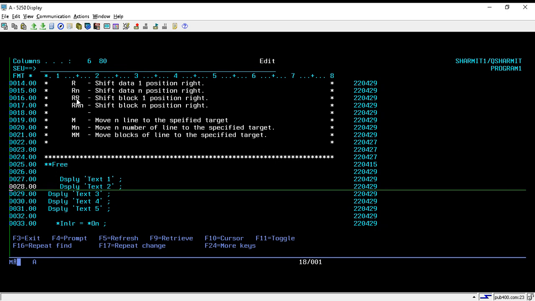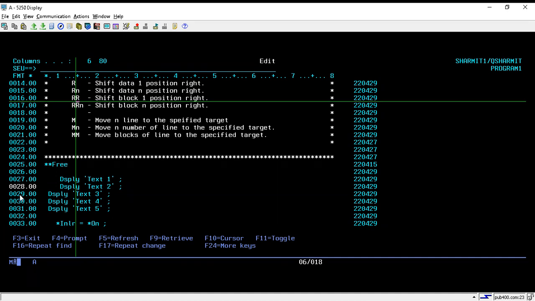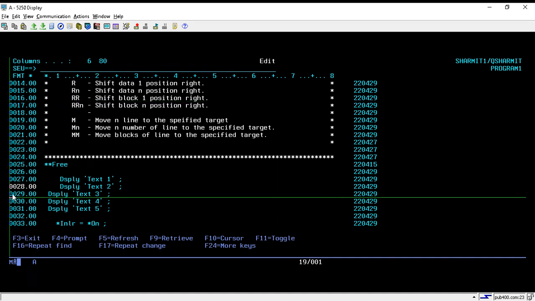Now we will see the RR block, that is for shifting the entire block one position right. As we have seen the LL block shifts the entire block one position left, similarly we have the RR block that shifts the entire block one position right.